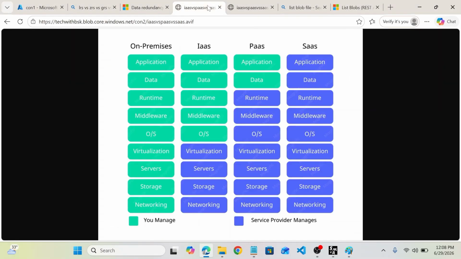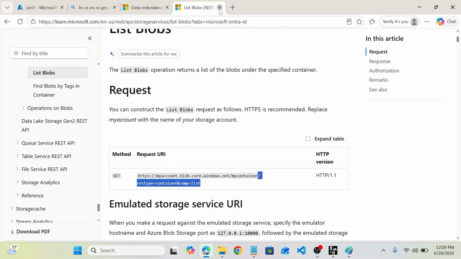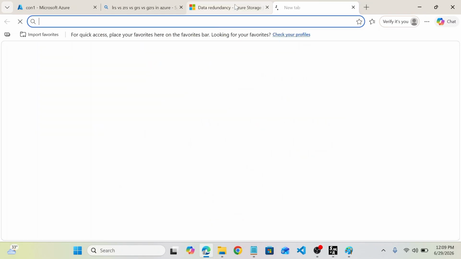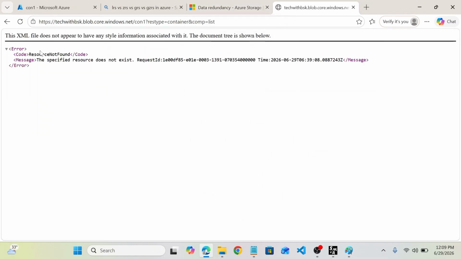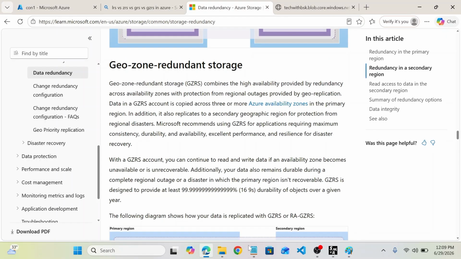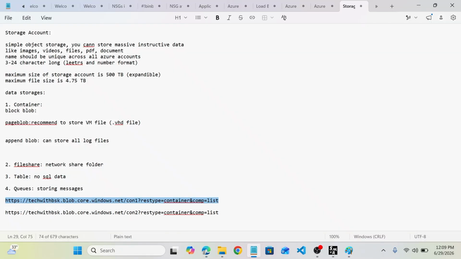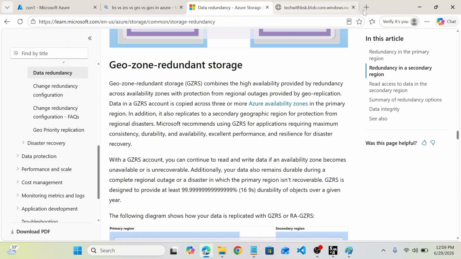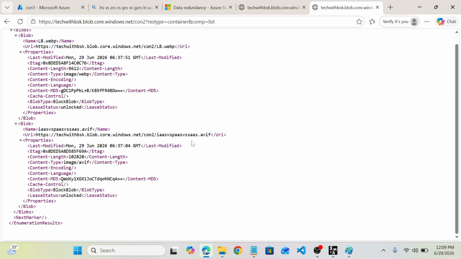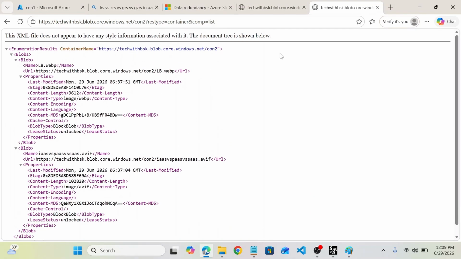Earlier we were able to access both, right? Now let me access both. Let me paste the first one. Here we are not getting any response. Resource not found. We are not able to access multiple files. Here let me take the other one, where we have granted container level access. That we can see. We can see the response. Like this, that is the difference between the access levels.